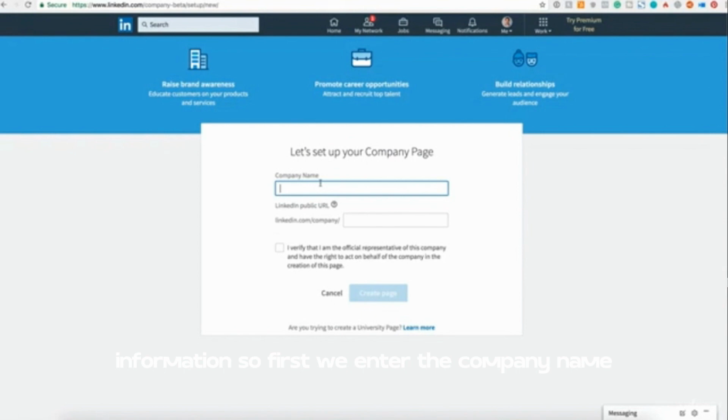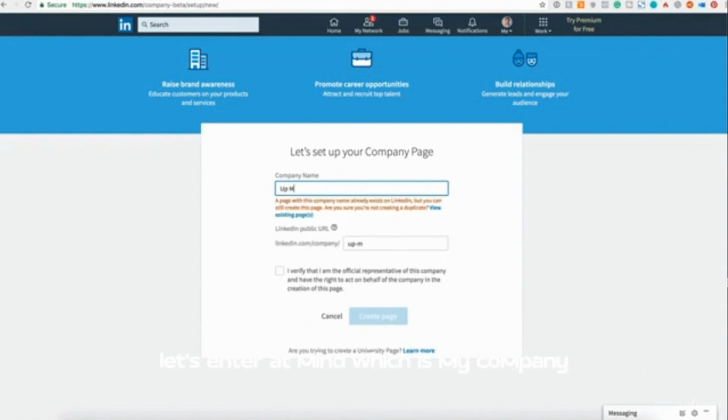First we enter the company name. Let's enter @Mind, which is my company, and they are saying a page with this company name already exists on LinkedIn, but you can still create this page. Are you sure you are not creating a duplicate? Yes, I am sure, because this is the first one I'm creating. Maybe there is another one which is similar, but this is mine. So now I am happy with the name.